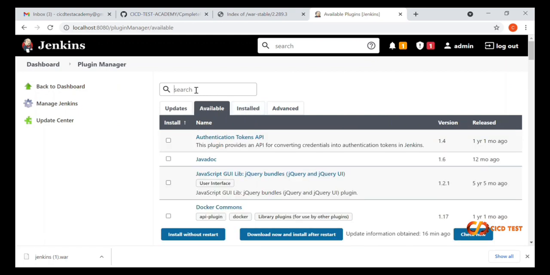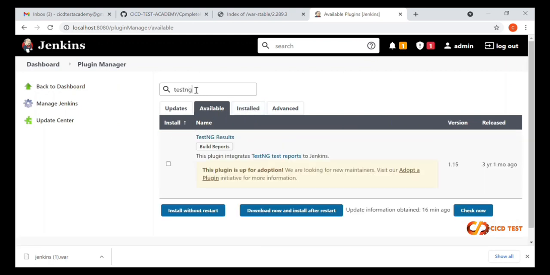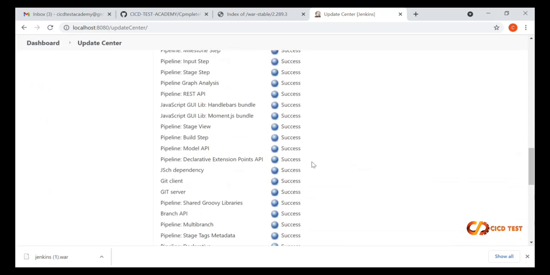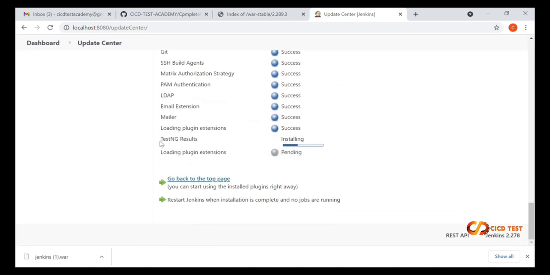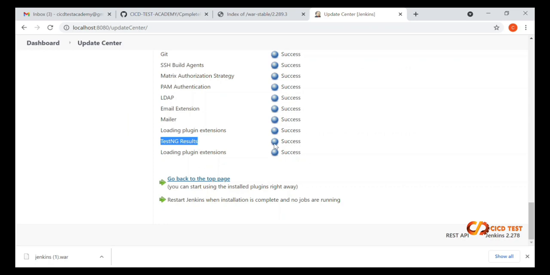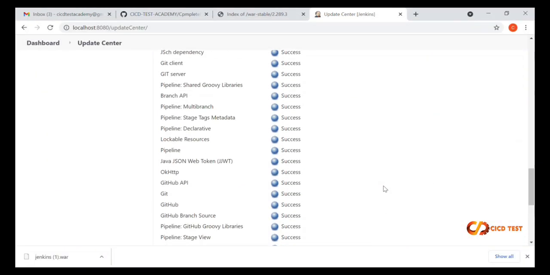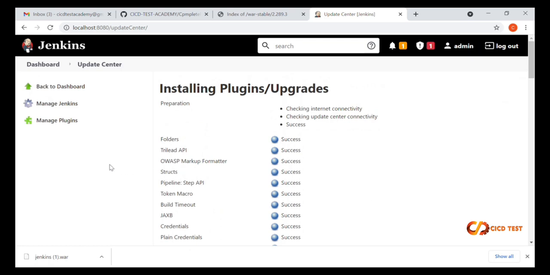Now in the available listing we have to write TestNG, and this is the plugin that I was talking about. We have to take this plugin in our suite. Just click on install without restart and see. It will take a few minutes and the complete plugin will be downloaded. See guys, this is the TestNG results plugin and this is the success message that we have got. And if you see our CLI as well, this is saying installation successful, TestNG plugin. So guys, we have done our TestNG plugin installation.